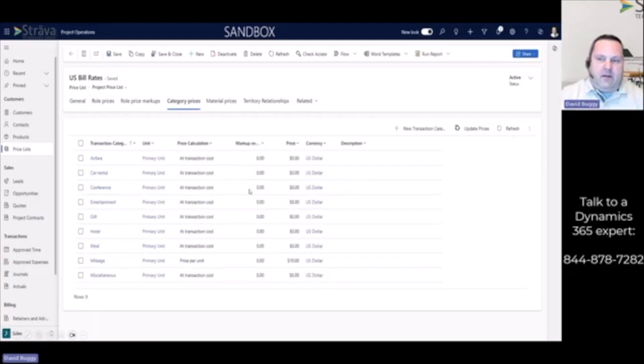Okay. Then it also has category prices, which are mainly in project operations used for expenses, right? Like airfare, car rental, mileage, et cetera. And you define your pricing in here. This one is at transaction cost. So basically what happens is when somebody creates an expense and they enter airfare, it's going to make the cost equal to whatever the expense was incurred. So $600 is what we paid for it. You're going to pass that right along to the customer. And that's what that at transaction cost does.